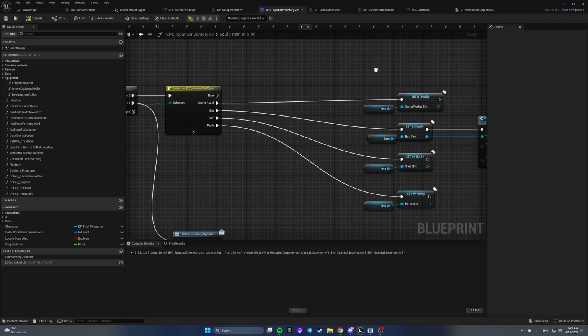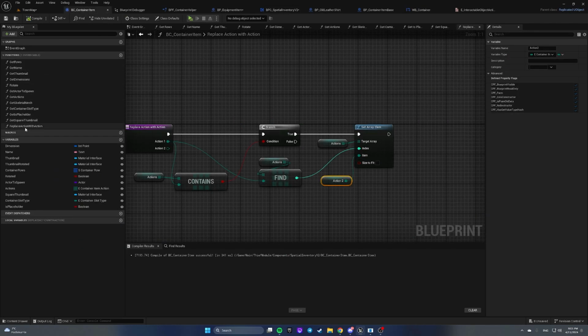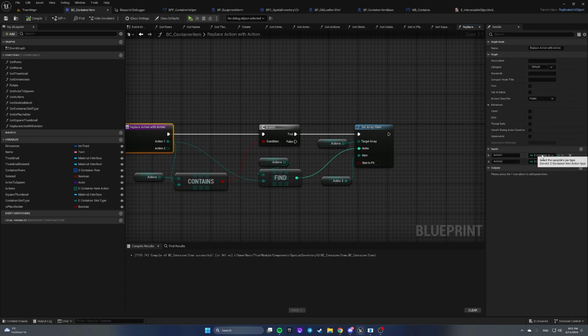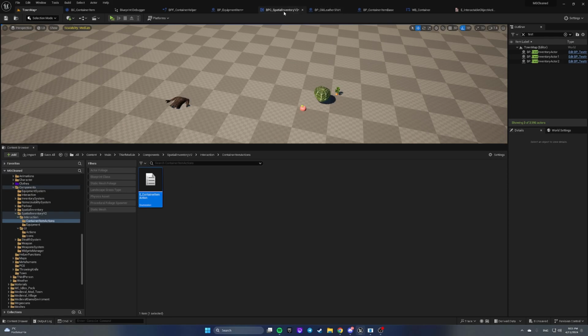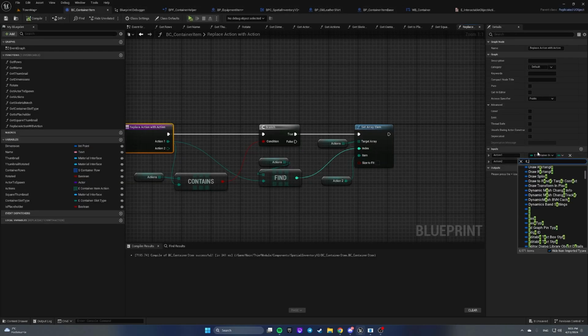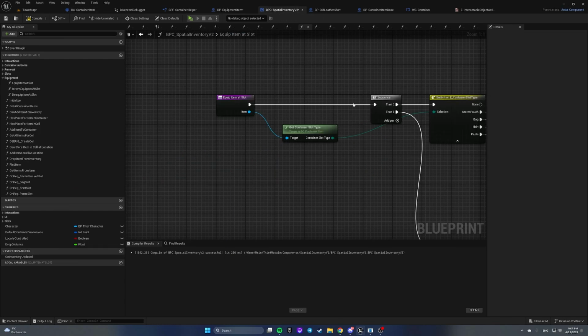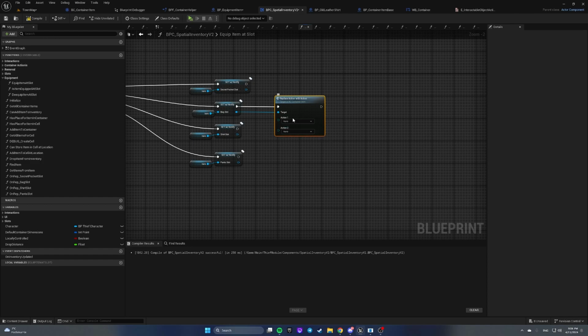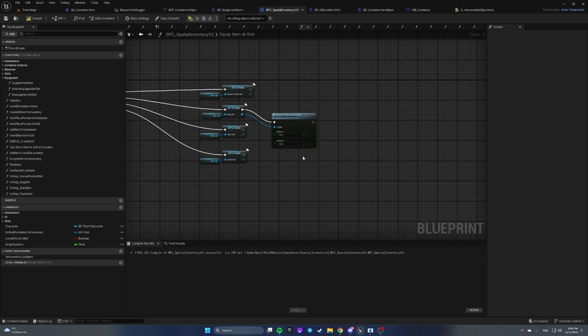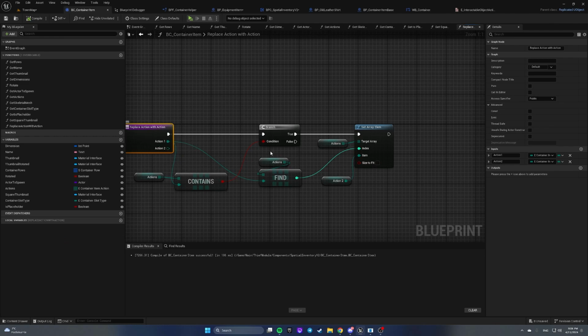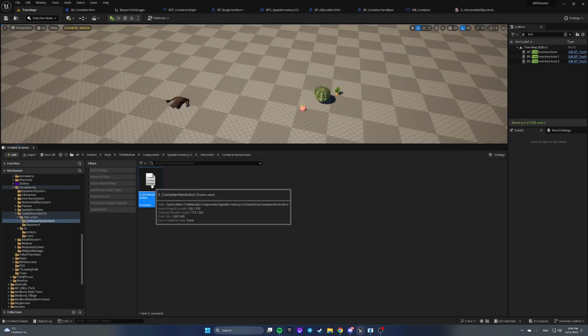So this function should have an input and output. Where is it? Replace items with action should have another types. Container item action. Let's change it. Container item action. And the same here. Container item action. Save, compile. Okay. Now it should work. Let's refresh this node. No, not working. Replace actions with action. Container item action.